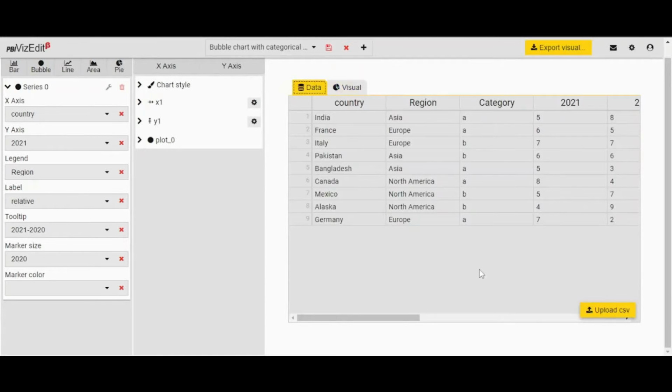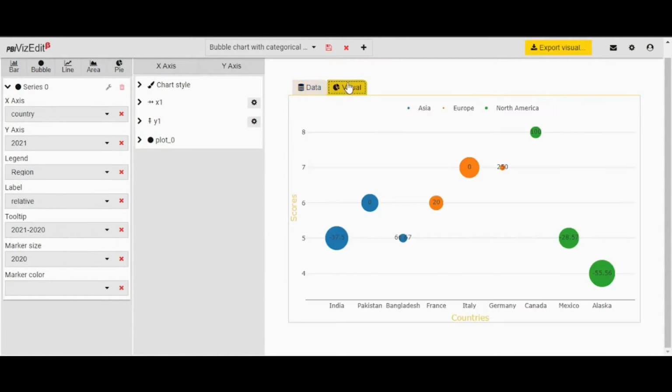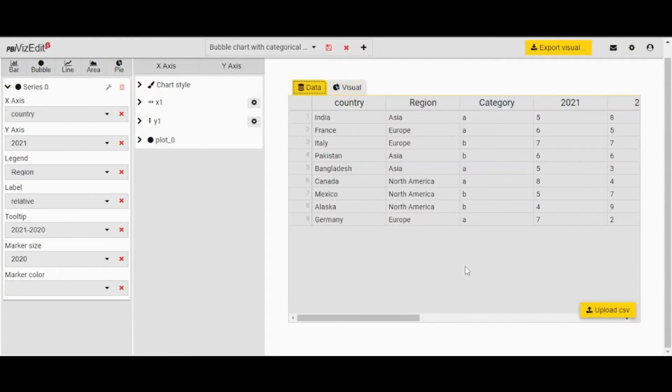And the right panel is where you select your data as well as see the real time rendering of your visual. In data, you can also select your sample data or upload your own. You have to put your data in CSV form. You can easily change your data from any form to CSV and then upload it here.